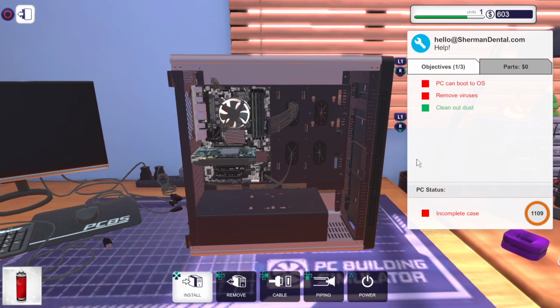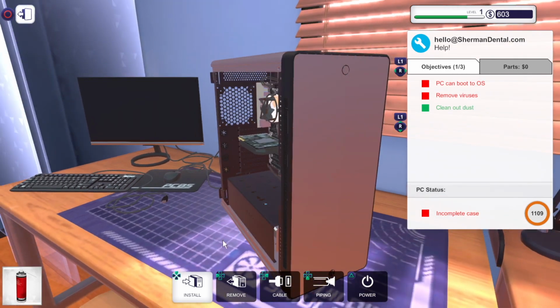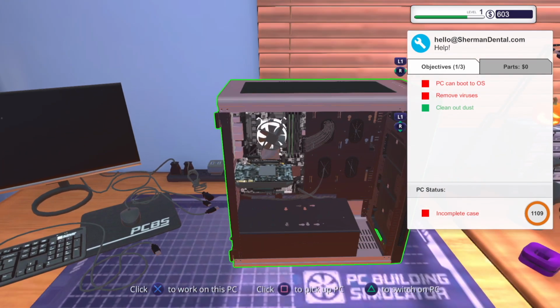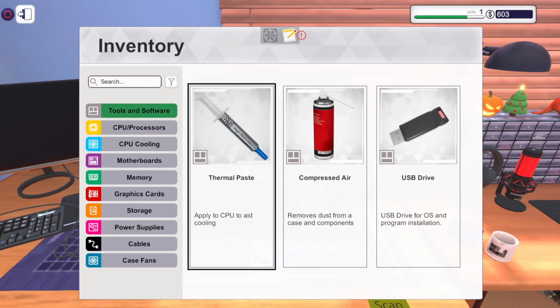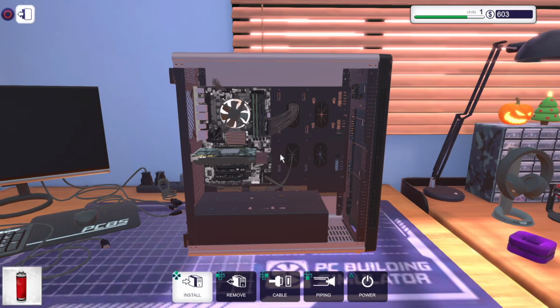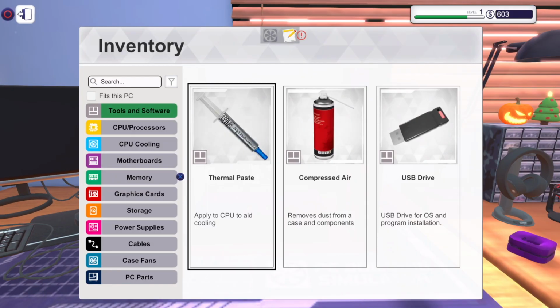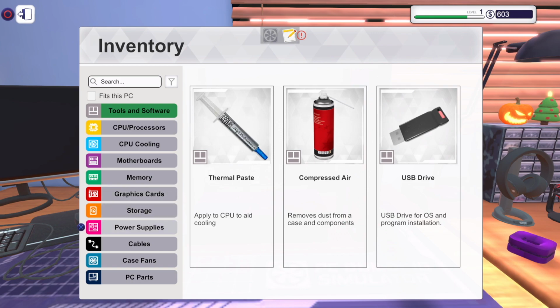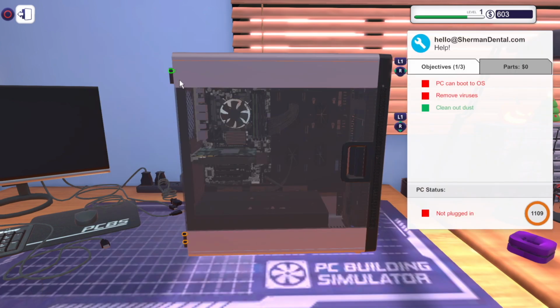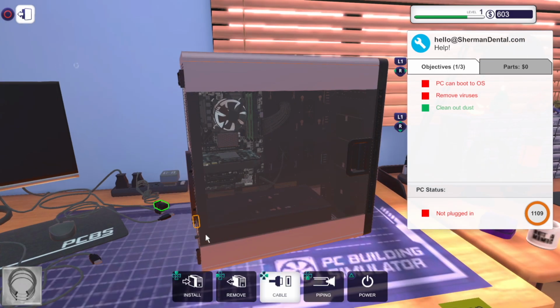Now, again, once it says clean out dust, even if you can see a little bit of dust, it doesn't matter, because in this case, it's always going to be the same. Once it's green, that job is done. So I'm actually going to go ahead and install the... I wasn't on the actual machine. I'm going to go ahead and install the side panel. And I am then going to go ahead and remove the viruses on this machine.